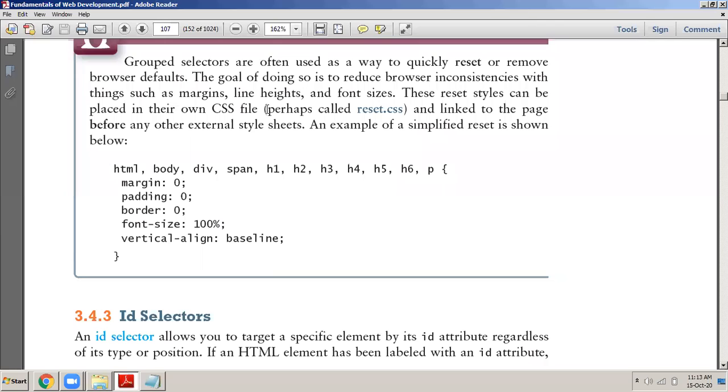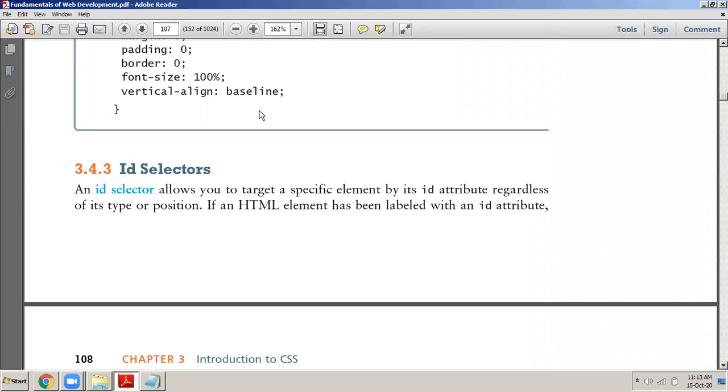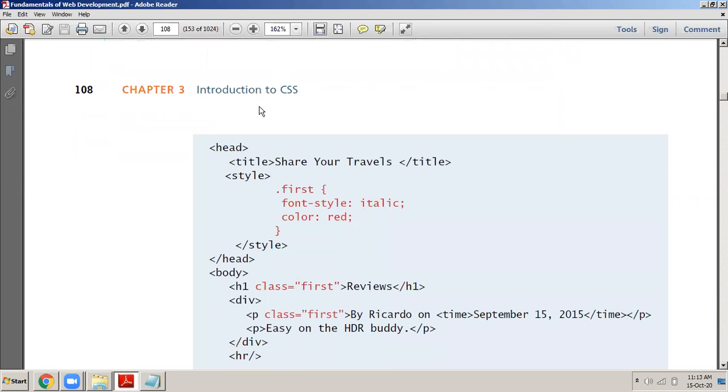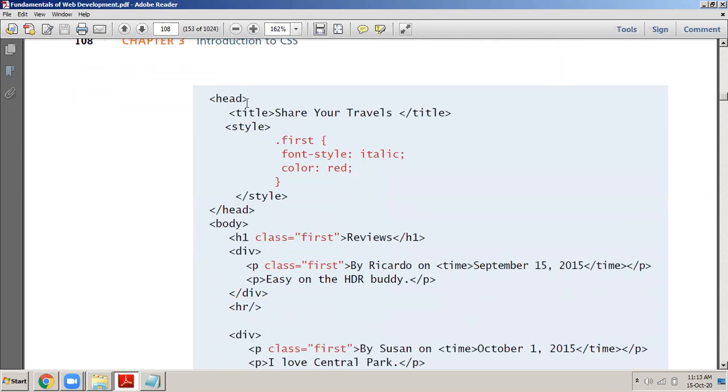In the class selector, you define the style by giving it your own name. You can give any name to the class. Let us say I want to call the style first. I have to start that with a dot here, followed by the name of the selector that you want to give.